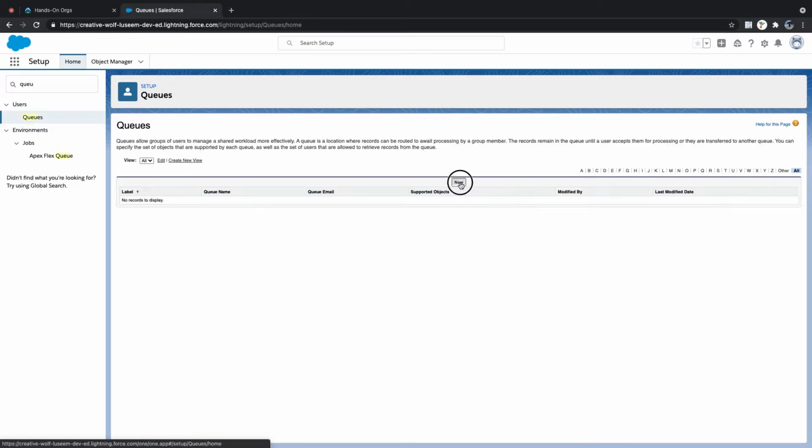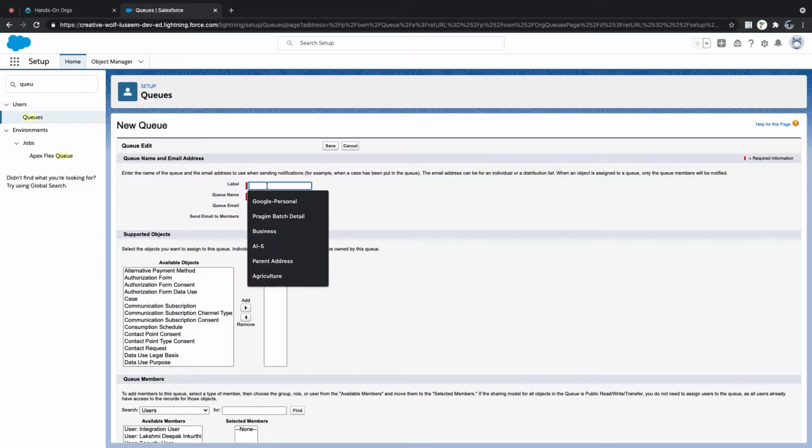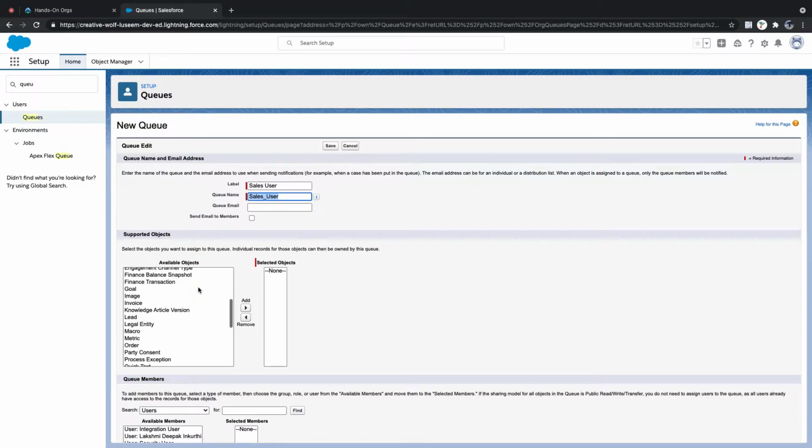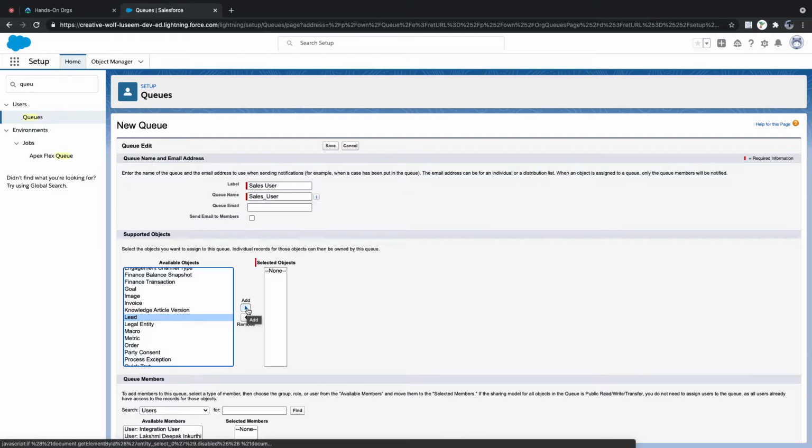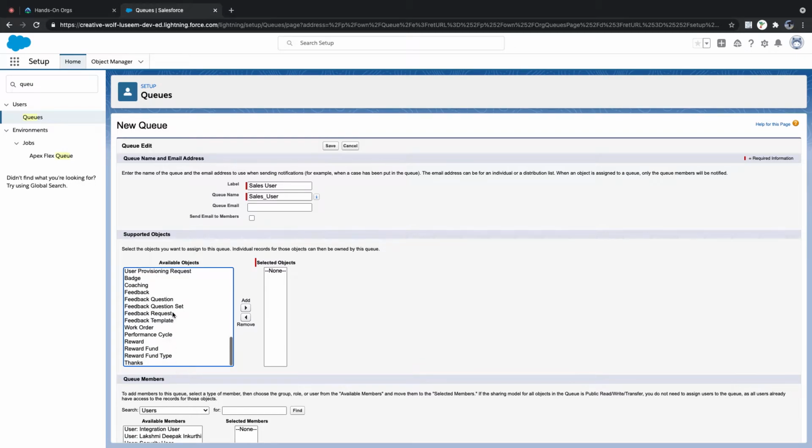I created one group saying my users, and let's say sales users. In the queue, let's say I select my lead object. See, by default, you can't select a queue as an owner for all standard objects. Only a few standard objects are listed. These are the only things you can do.